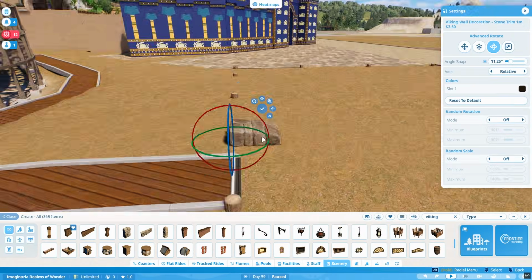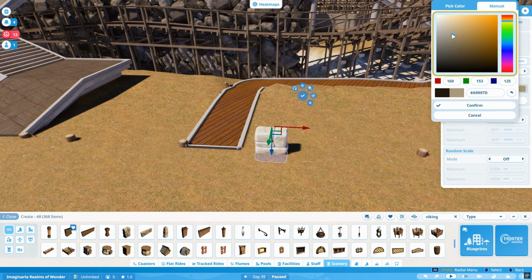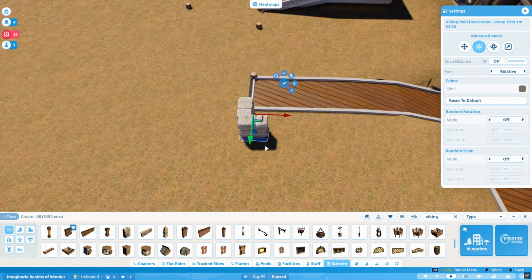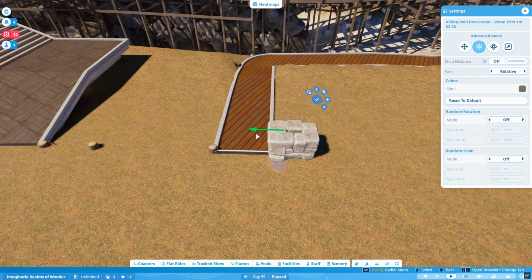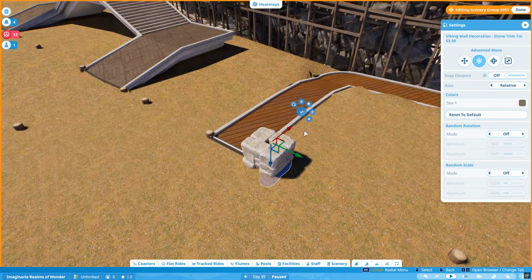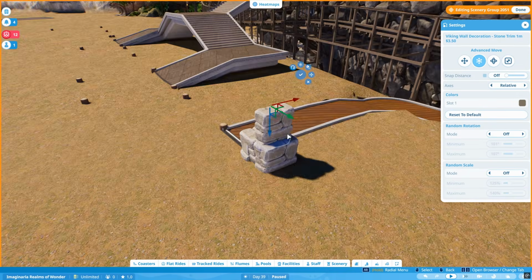Now let's talk about the entrance. One of the most important pieces of your coaster experience. This is the first thing guests see before they even step into the queue, so it has to sell the story right away. For mine, I went with something a little unexpected.